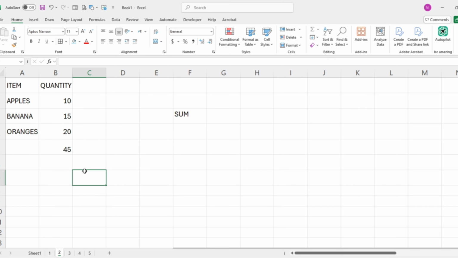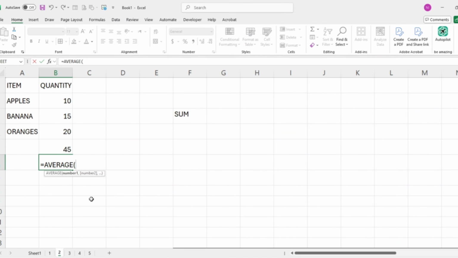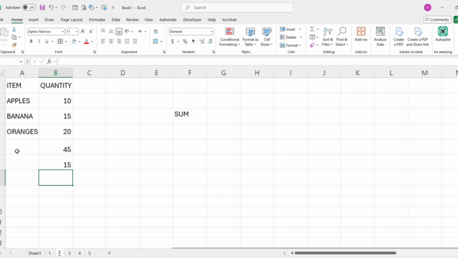Let's talk about average. In part 2, the average formula. The average formula calculates the average, the mean, of a range of numbers. Click on cell B6, below the total. Type =AVERAGE. Select the same range, B2 to B4. Close the parenthesis and press enter.